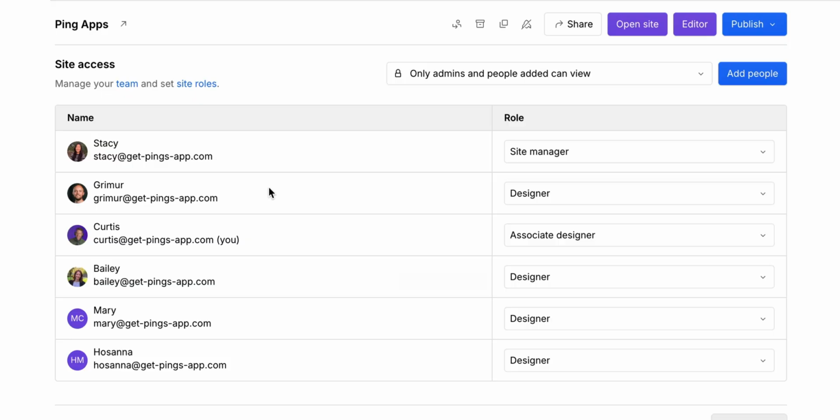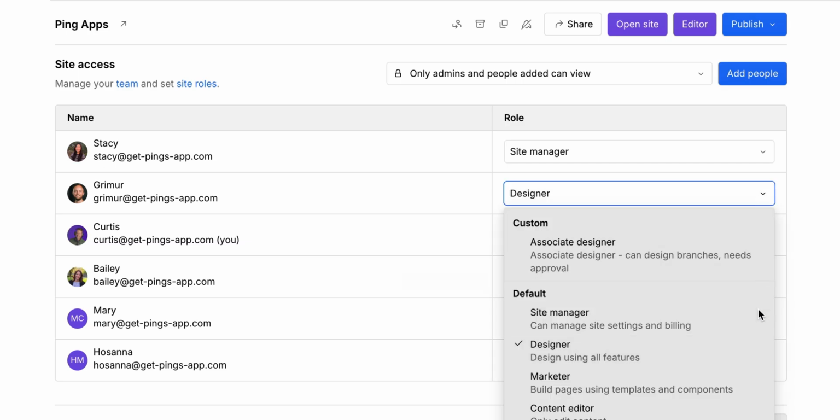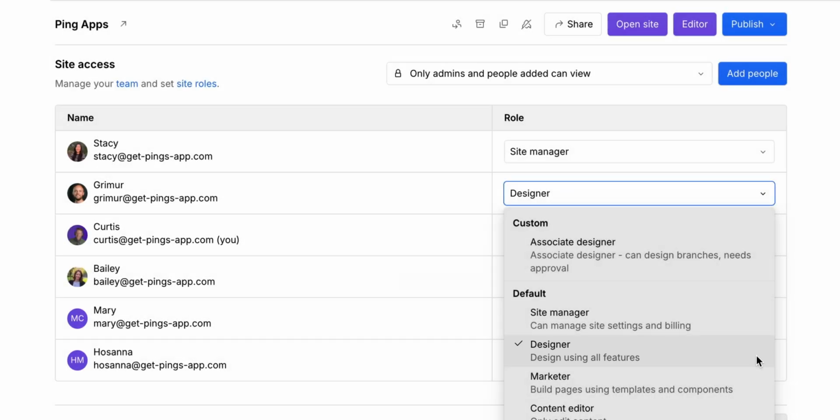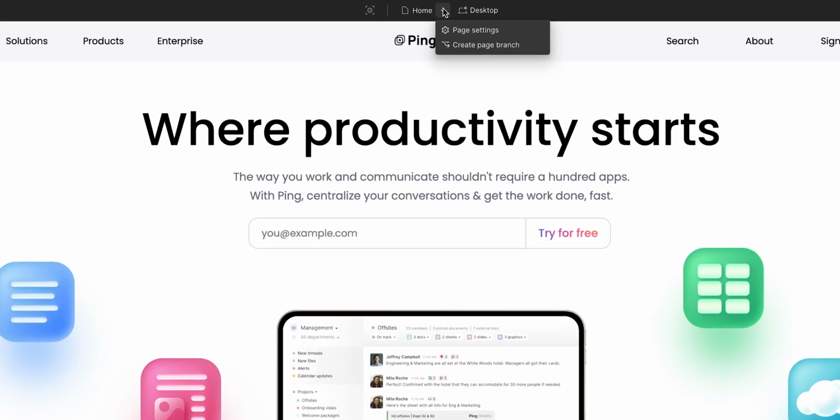And Greemer, as our lead designer, has the designer role. This role includes the permissions to do pretty much everything design-related, including to approve changes on branches. So we'll work together to make a few changes to this page. First, I'll create a page branch.